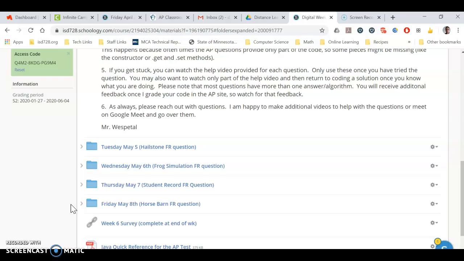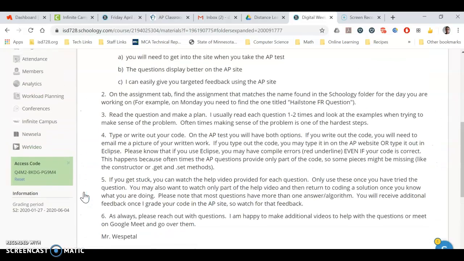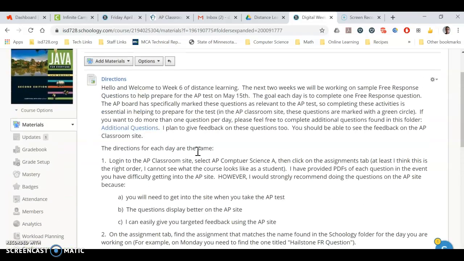All right. I did make additional ones, so there's a link I put somewhere right here. So here's a link to additional questions. If you want to do more than what I'm assigning, feel free. Any of the ones on the AP set that have green circles are good to do. And then I'll make another set here with answer videos and everything. So if you want to do extra ones, you can do these ones too.